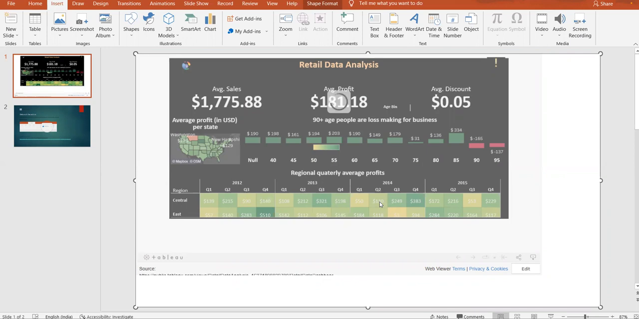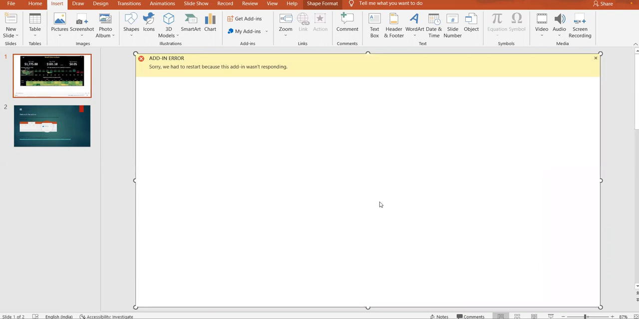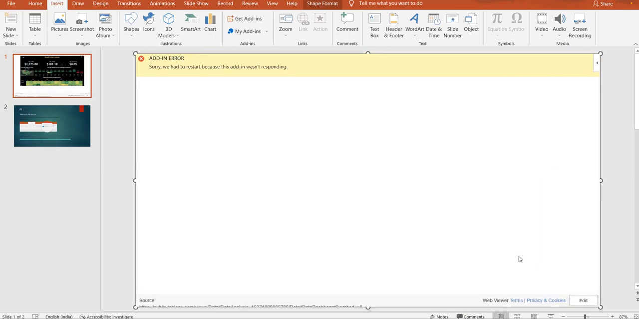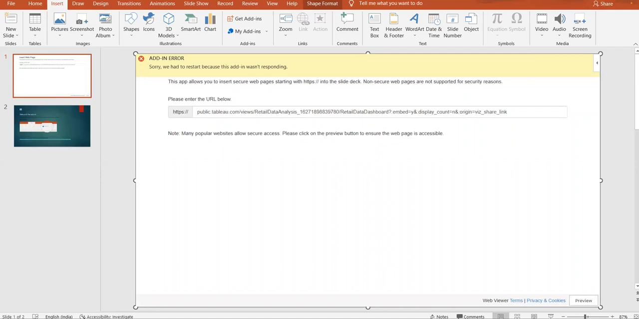So again, I have resized it. It might take a while to load perfectly. You might get some errors as well, but that's okay. It's a one-time kind of thing and should be perfectly fine. So this is a quick way in which you can embed a Tableau dashboard into your PowerPoint presentation. You can save it, you can share it with anyone. You can click on the filters, you can click on something, depending upon how it looks for you.